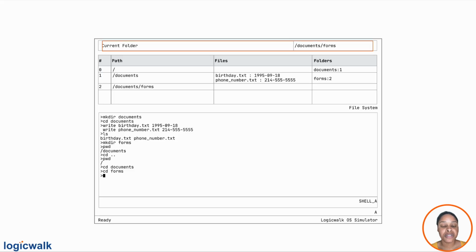In this shell, let's move into the Forms folder and create a text file called tax_form that contains the text 2024 USA tax form. Now our file system has grown.